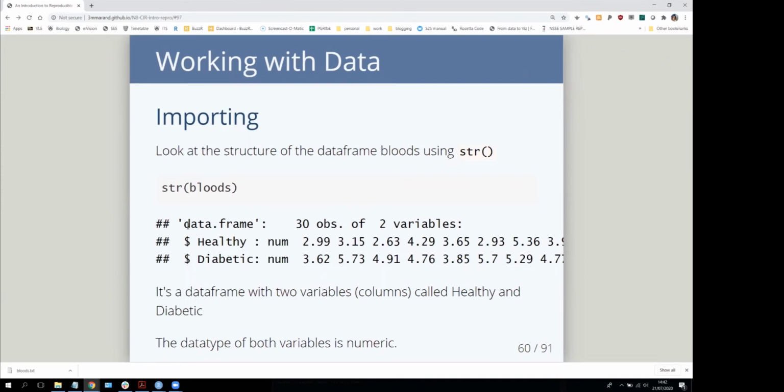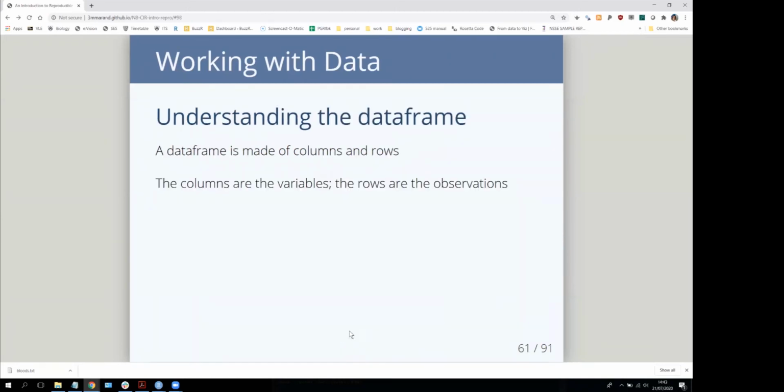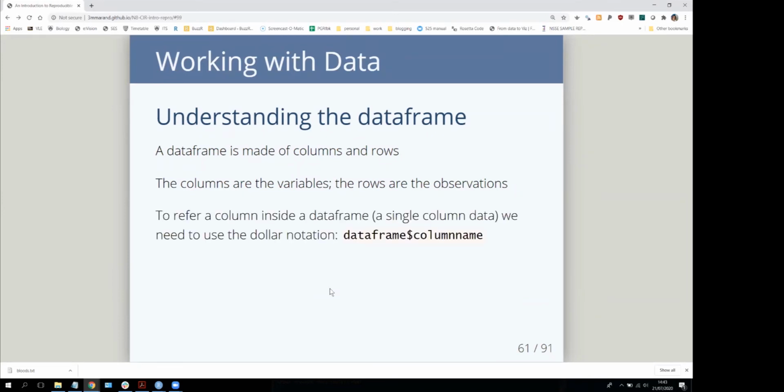So we've just read this in, and what we've got is 2 columns. It's a data frame with 30 observations of 2 variables. So I've got 30 people, 1 healthy and 1 diabetic. And in both cases, the value we've got here is a numeric. Any data frame is made of columns and rows. The columns are all the same length. The rows should be the separate observations.